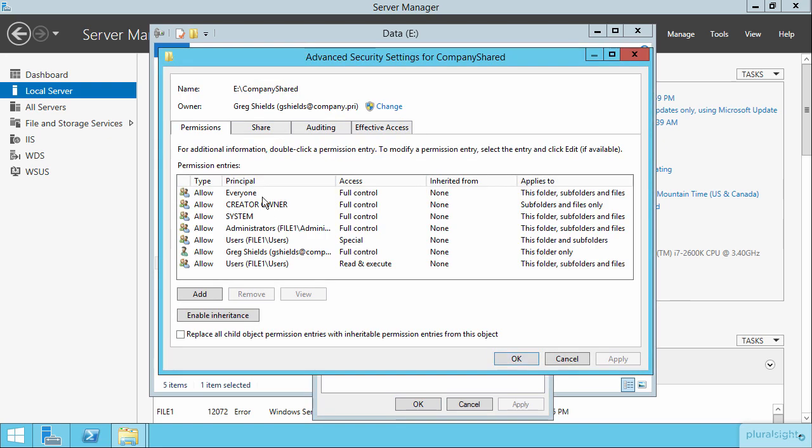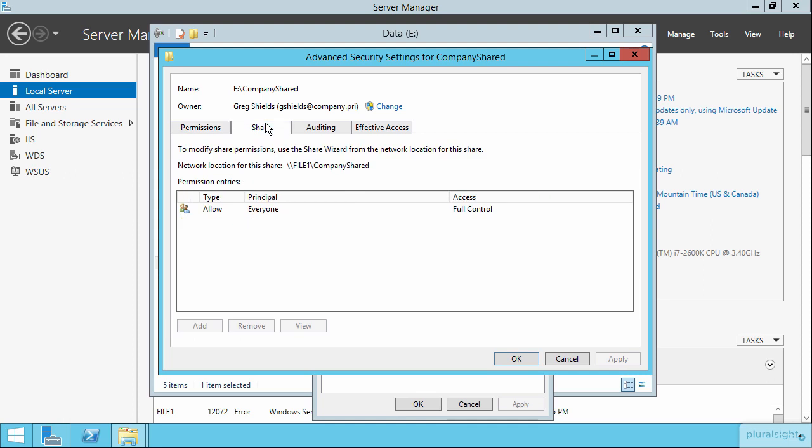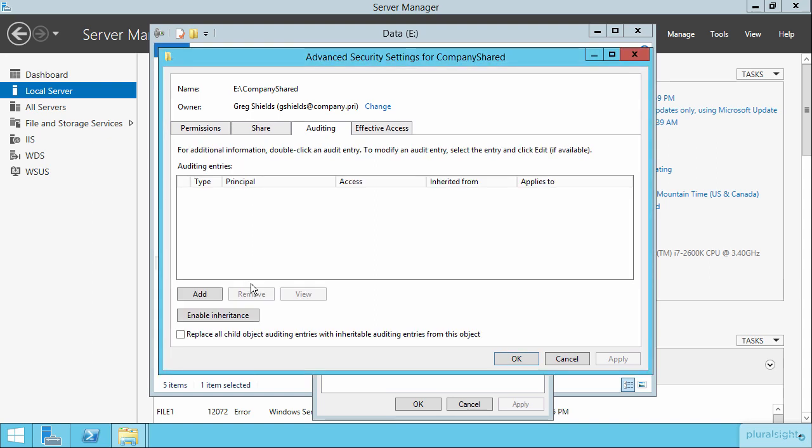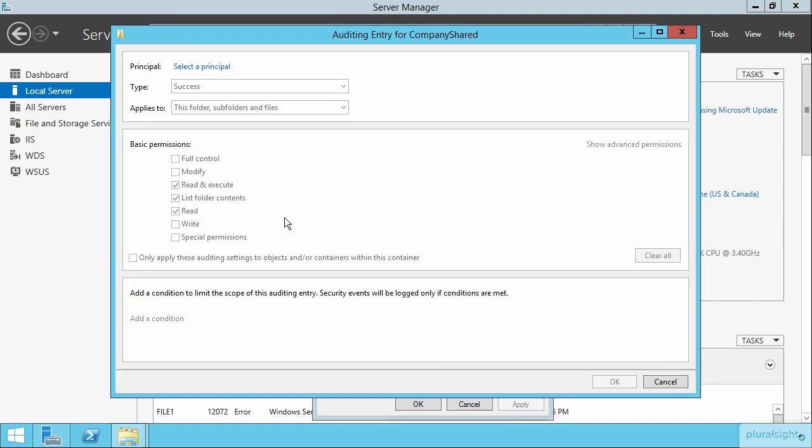Here under Advanced, you're used to seeing this list of permissions. You're probably also used to seeing the share permissions that exist here in the second tab. But it's this third tab here under Auditing where you can actually create an auditing entry right next to the ACLs that identify, for a specific user or group of people, what kinds of permissions you're interested in auditing. What kinds of activities of that user do you want to really pay attention to?